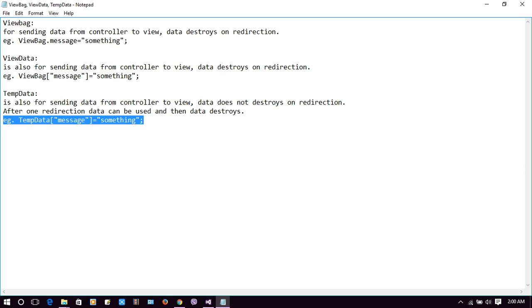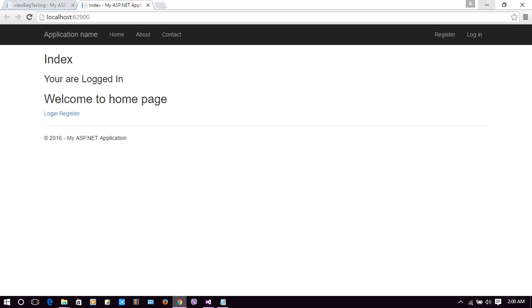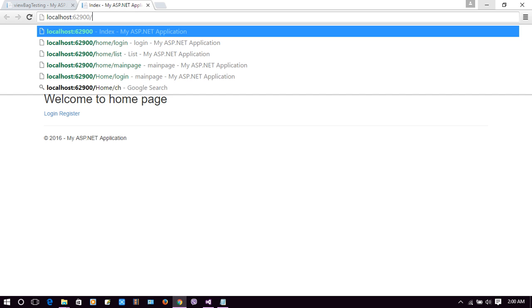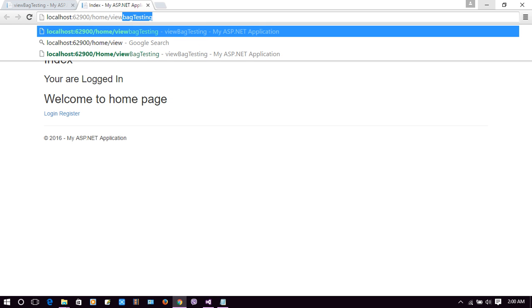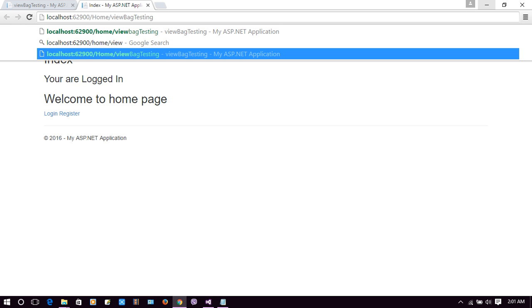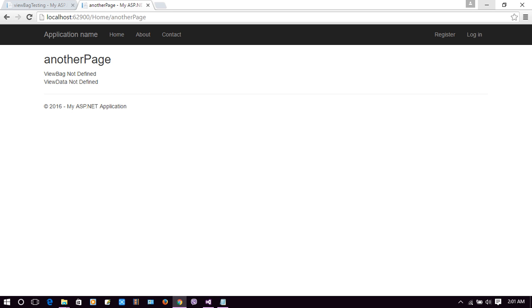Okay, we have used ViewData there in our home controller's ViewBag testing. When we hit this page, we are redirected to another page, but both ViewBag and ViewData are not defined. Let's see which thing makes them defined if we redirect. The only option is TempData. Let's use that TempData here.